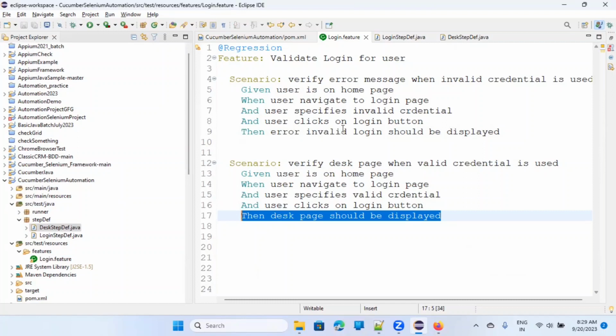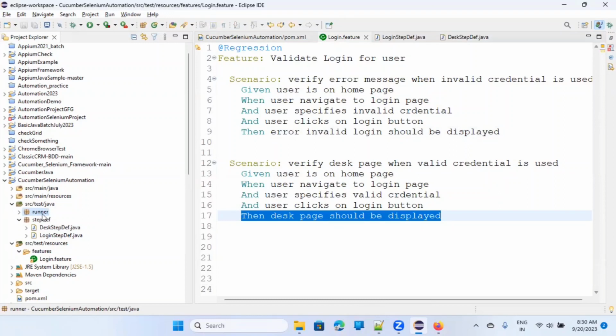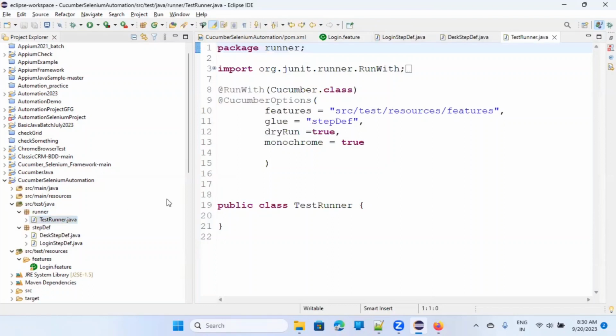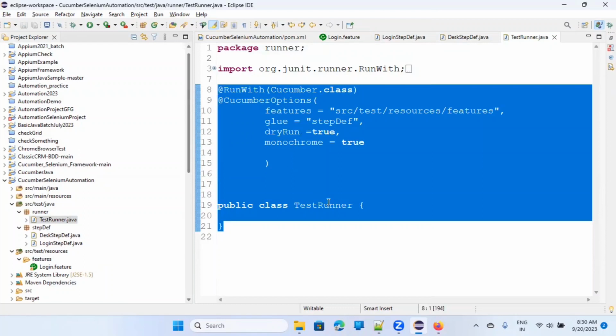Anyways, so you have created login.feature. Now the question is how to execute it. For that, you should create a package runner. Create it right now. In your src/test/java, right click and create a package named runner. In the runner, create a class TestRunner.java.